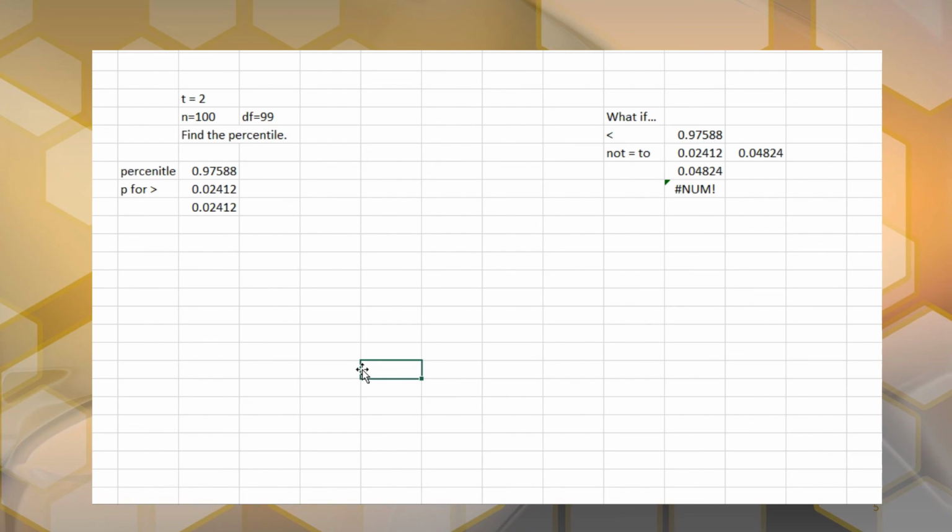Or what you can do is for the greater than, you can do the t dot dist dot rt for the right side. That's what the rt stands for. And for the not equal to sign, you can do the t dot dist dot 2t. And that gives you two tails. But you have to use the positive t value. You can't put a negative there. Okay? So if it was a negative t statistic, just make it positive only for the dot 2t.